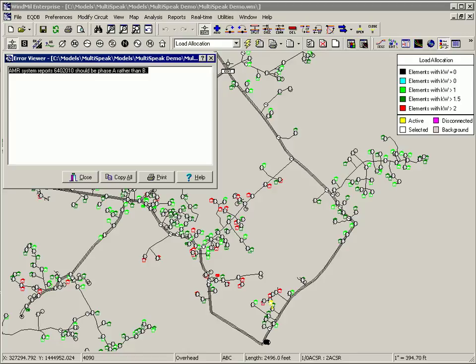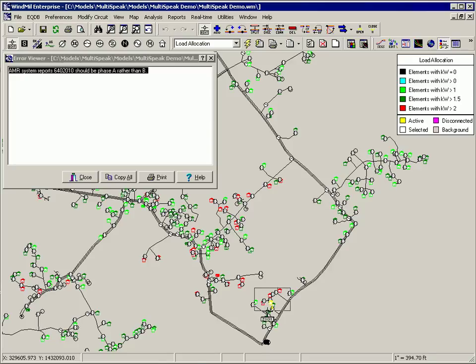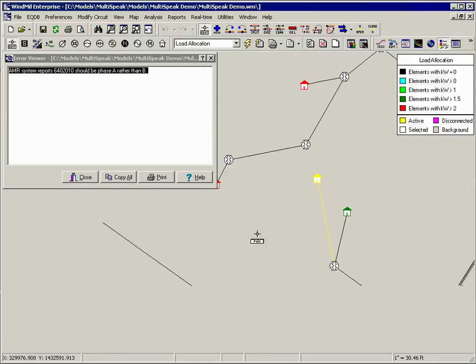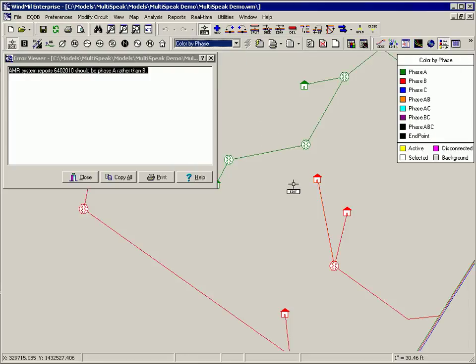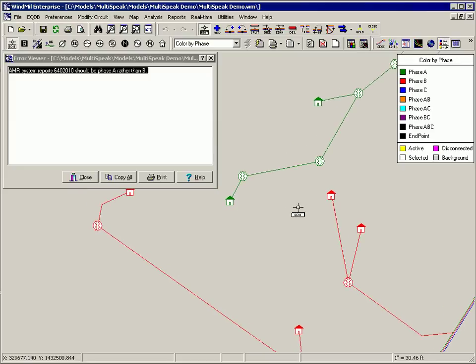Now that the import has finished, we'll take a look at the data we received. First of all, we notice that we received one warning message after the completion of the import process. The warning message is telling us that the AMR system disagrees with the Windmill model about the phasing of consumer 6402010. The AMR system is telling us that the consumer should be A phase, but the consumer is modeled in Windmill as B phase. A quick glance at the consumer in question reveals the reason for the discrepancy.